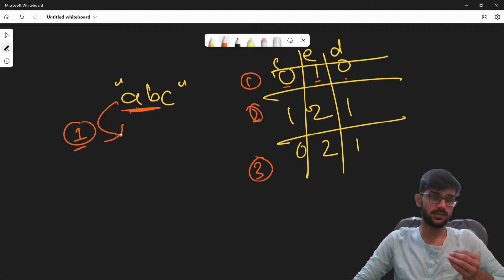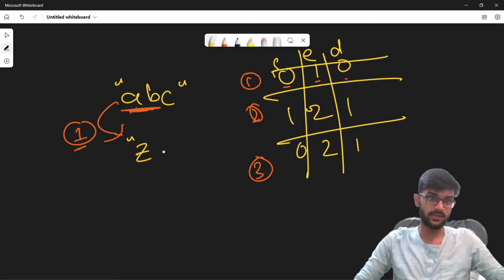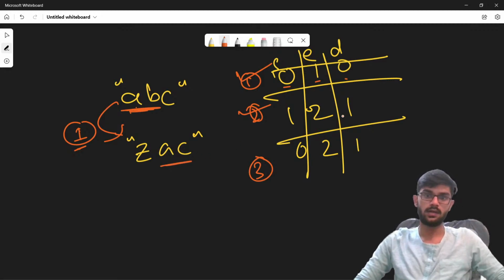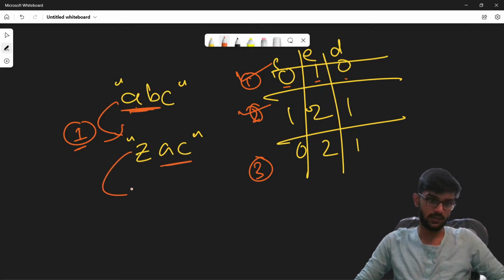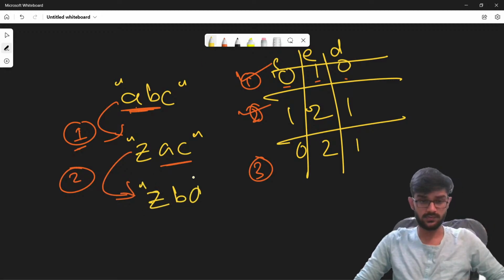So after the first operation, this becomes Z, and I'll use the same color code. So this becomes Z, B becomes A, and C is still C itself. This is done. Second operation, 1 to 2. This one shifted forward. So what does this become after the second operation? Z will be as it is, A moves forward, that's B, C moves forward, that's D.